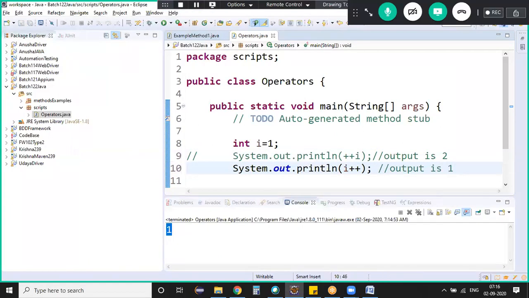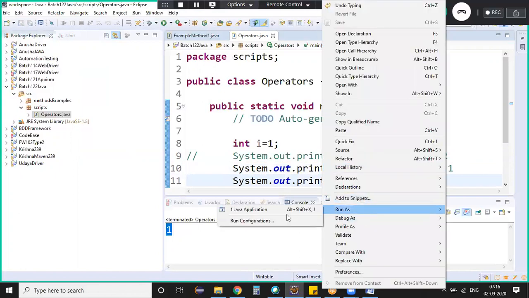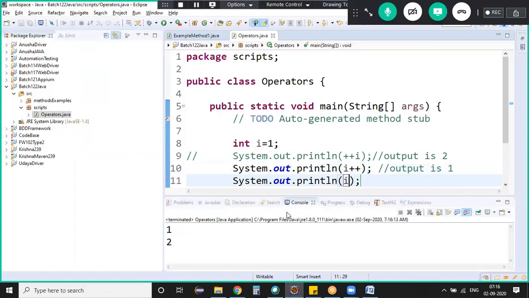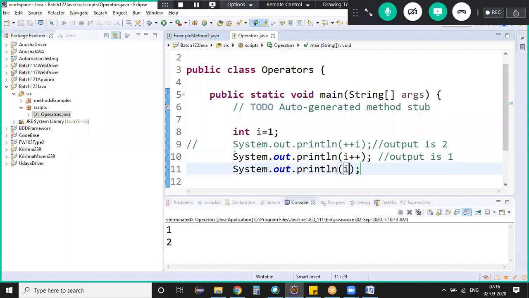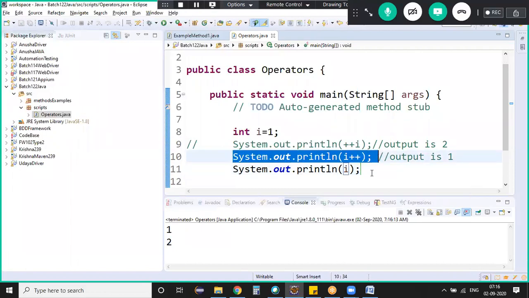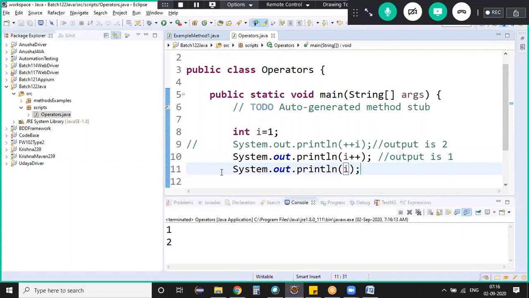The reason is it's printing first and then it's incrementing the value. Okay, System.out.println(i). That's the thing. So this is the way exactly we can use this one. So guys, if you clearly observe in this situation, I'm doing a post-increment. Once after doing a post-increment, I'm just printing my i value.